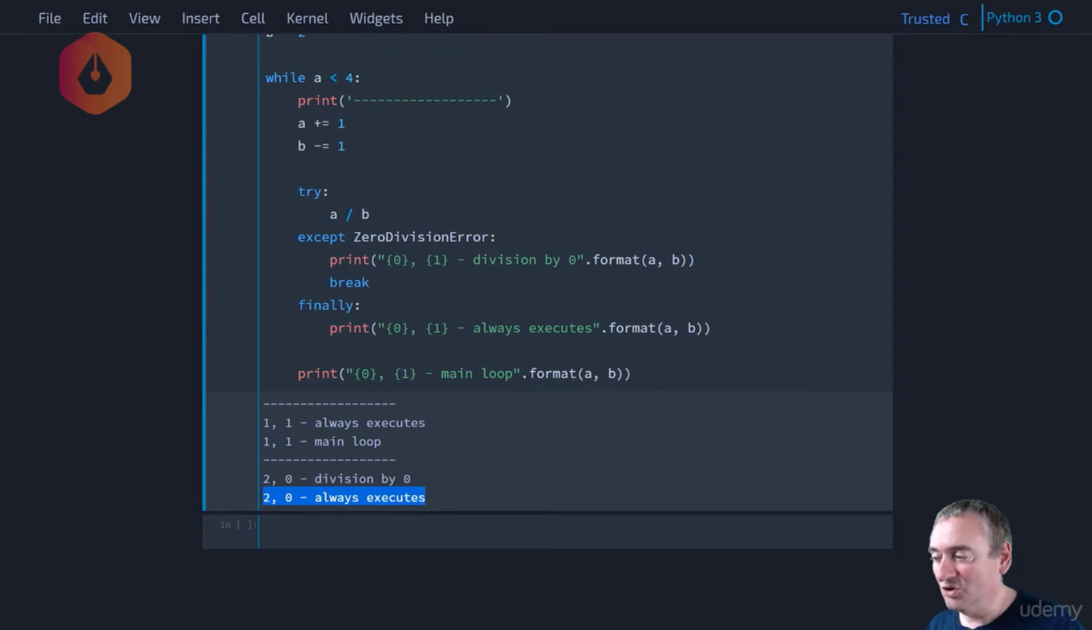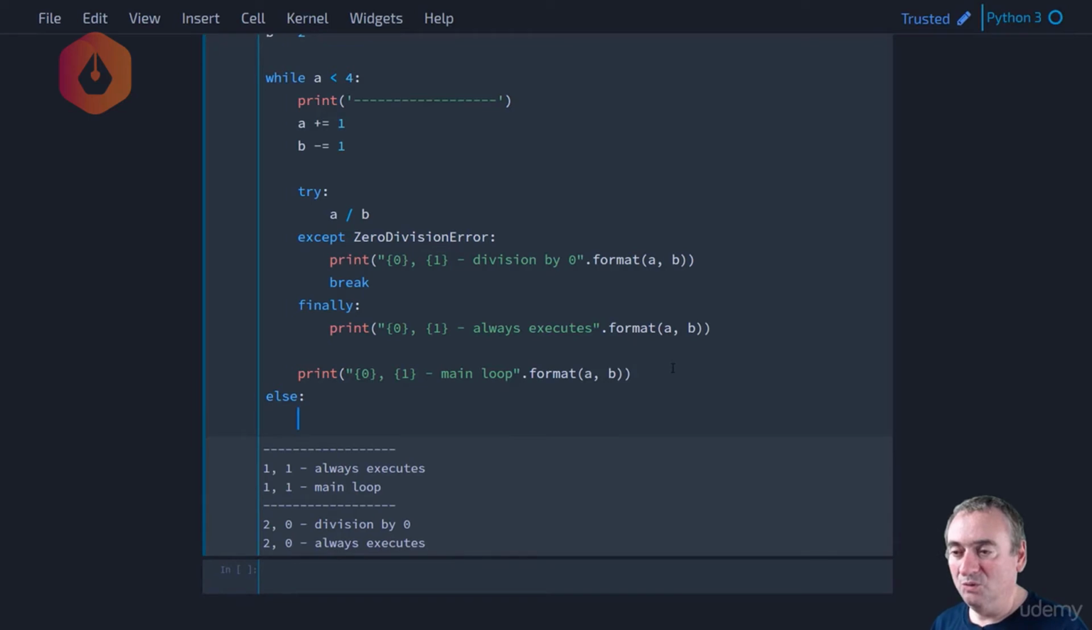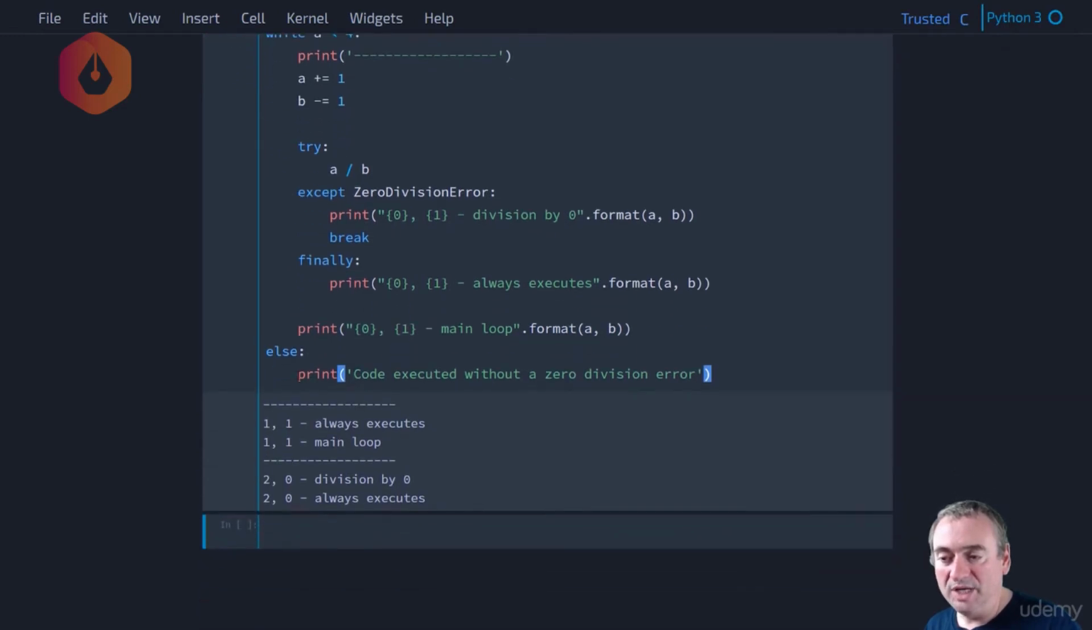Now, of course, you could also combine this with the else clause if you want. So now we could say else, and of course, when will the else execute? If the break was never encountered, which means what? We never had a zero division error. So we can just say here, print code executed without a zero division error. So we know that that's the case if we reach the else clause. So when we do that, we don't get this print statement. We don't get the string printed out.